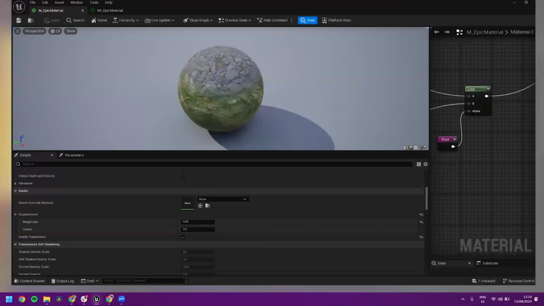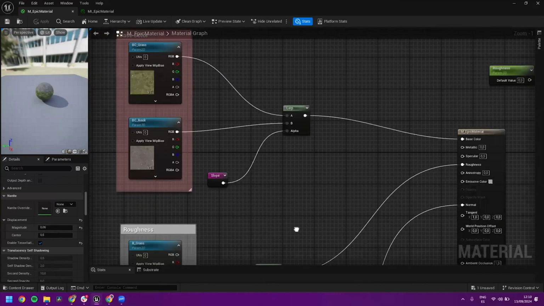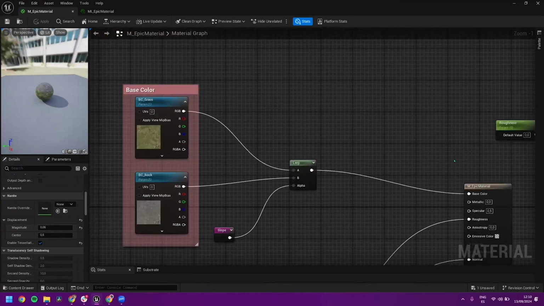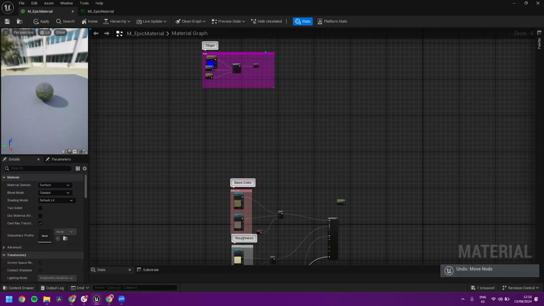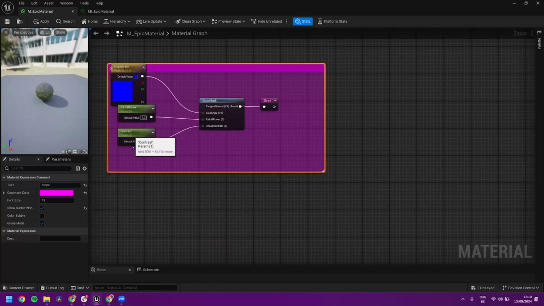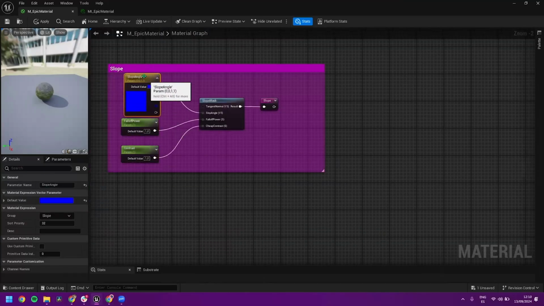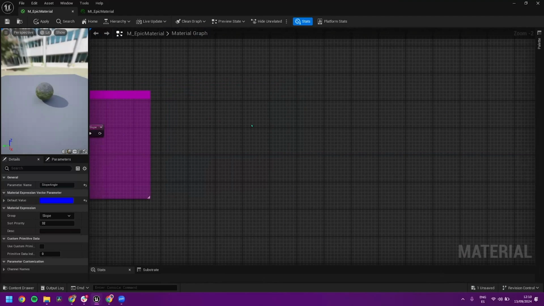So going back to our master material, there is something else that we're gonna need to do, and we are going to work with the tiling. If you remember, I explained to you the other day how the tiling works. It was as simple as just getting a texture coordinate and then a parameter. So we're gonna get some tiling for the grass and some tiling for the rock.